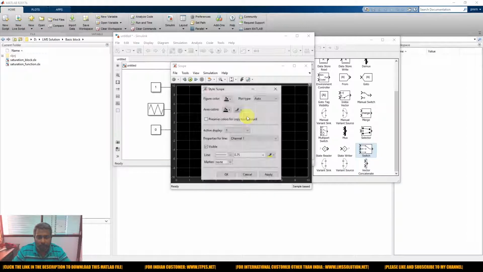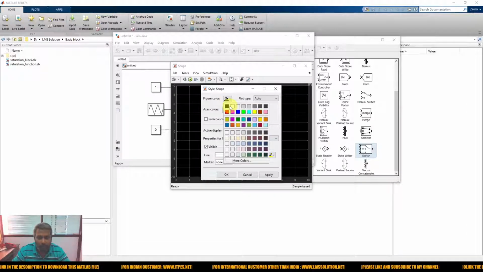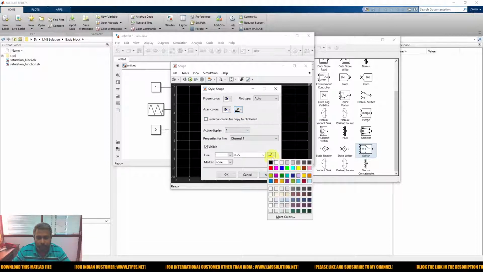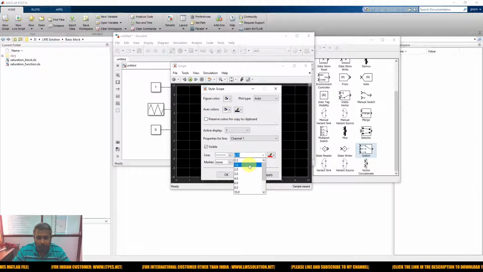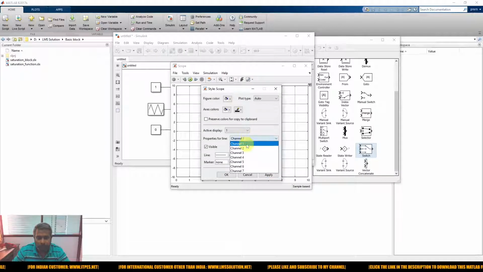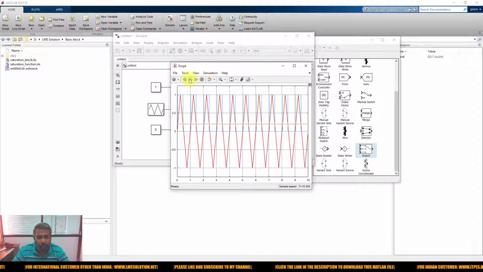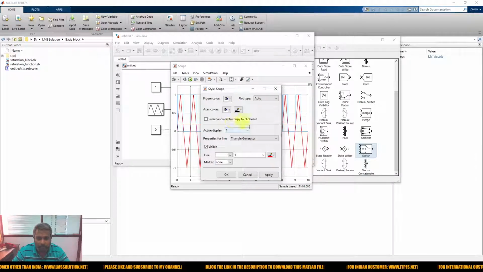Before simulating the model, I'm going to change the color of that scope. Yeah. So now we can see the results.